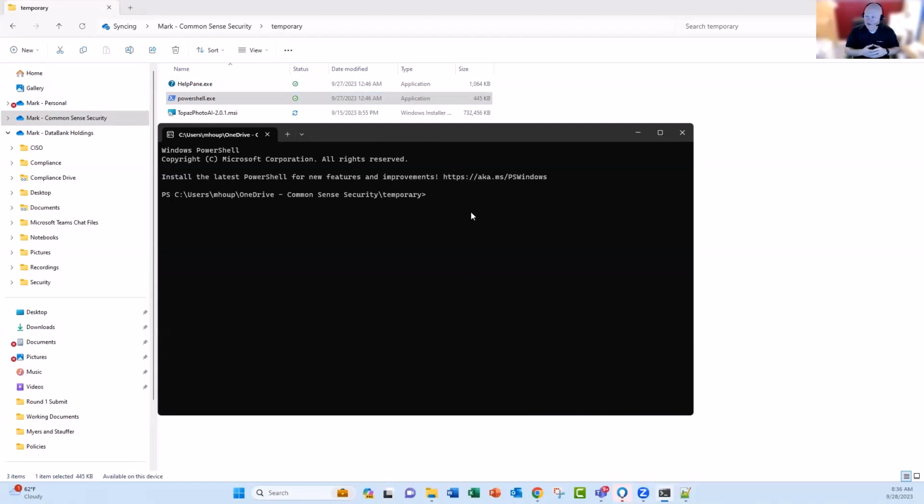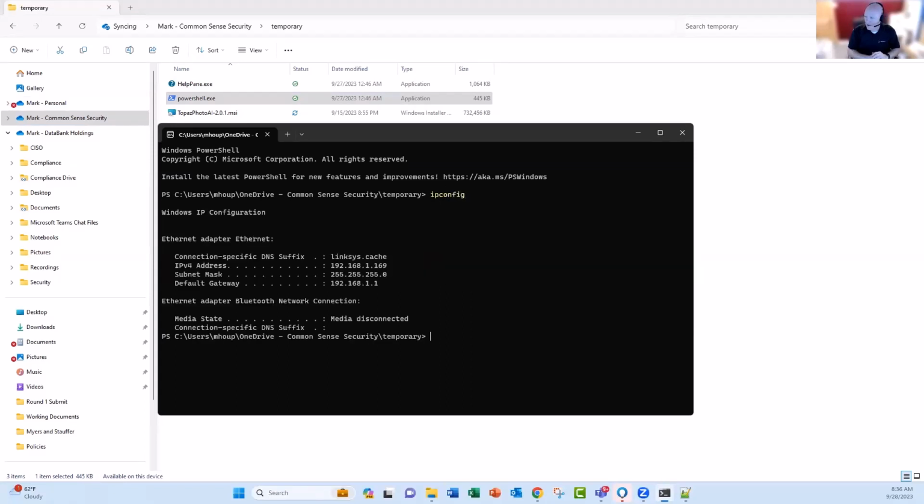Now I can start typing in commands, such as ipconfig, and hit enter. That shows me all the IP configurations going on on my computer, so I can see the IP address, the subnet mask, the default gateway, and things along those lines. That's network stuff, which we'll talk about a little bit later on, but you can see that.